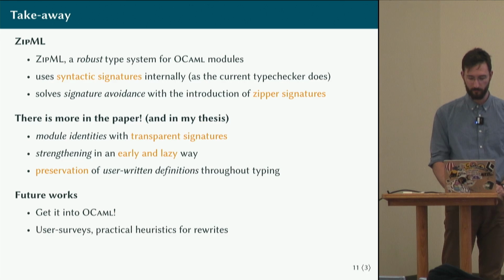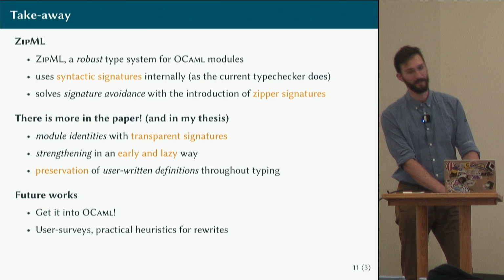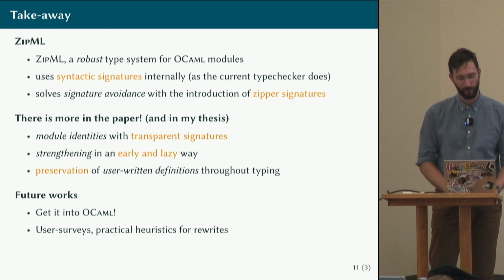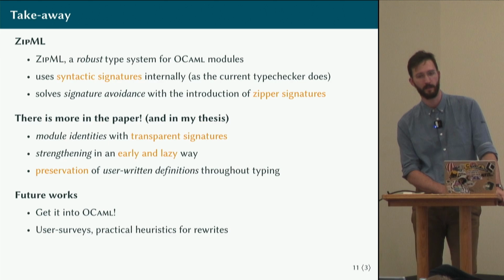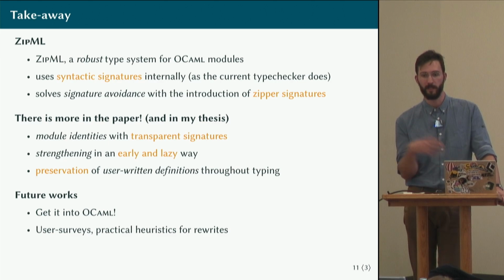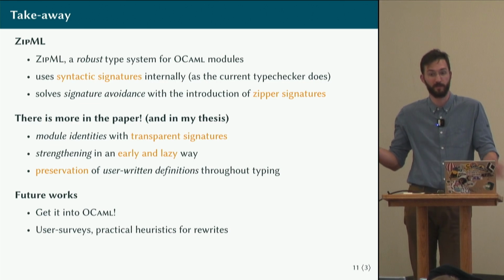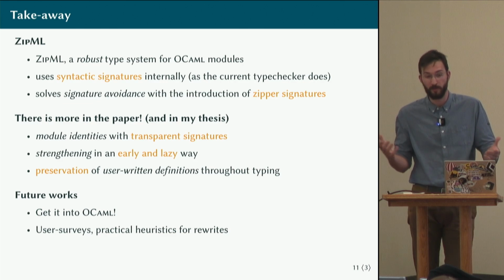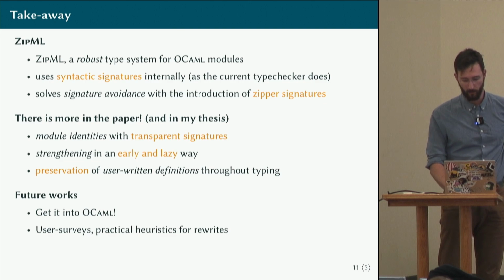And the most obvious future works are to get it into OCaml, and also to maybe do some user surveys, understand what are the practical heuristics we need for the rewrites. Sometimes you can remove a zipper by inlining all the type definitions that they are in, but this would explode the size of the signature. So sometimes maybe you don't want to inline the result. And those are the kind of practical heuristics that we need to explore.